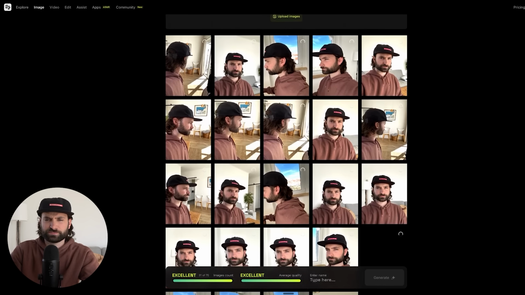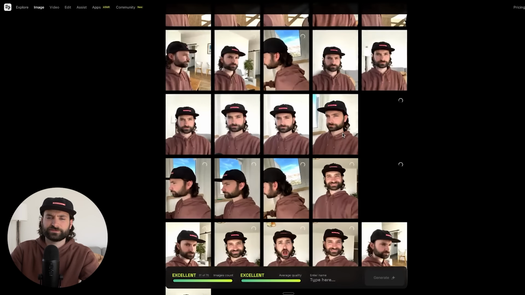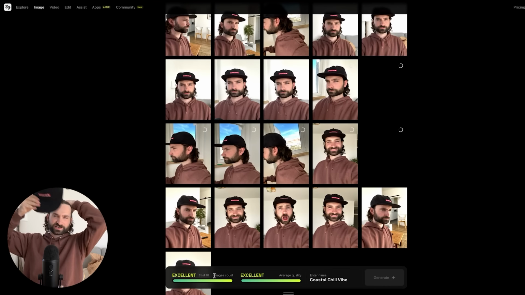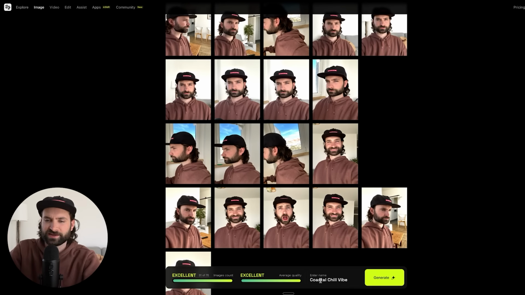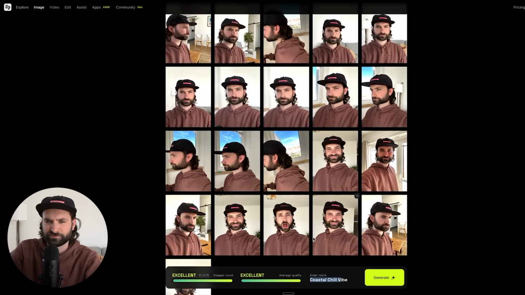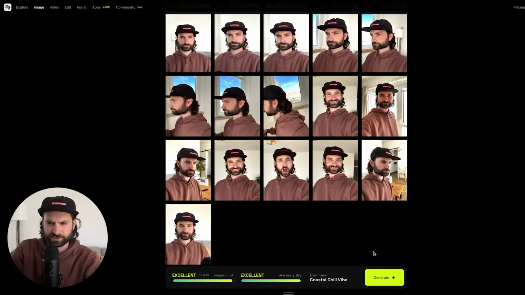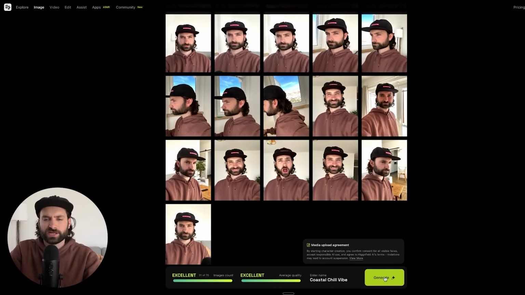So you can see here, these are pretty bad photos. I would definitely say, it's giving me a rating of excellent. I would say that that is wildly ambitious, but you can see it's actually given me the coastal chill vibe, which I love because I am actually taking these images while I'm on the coast of Portugal. So that's super cool. And now we can hit generate.